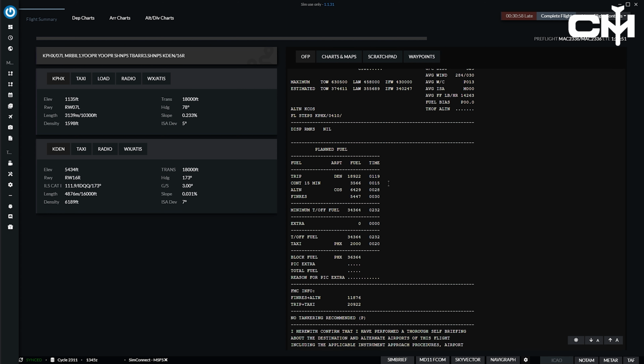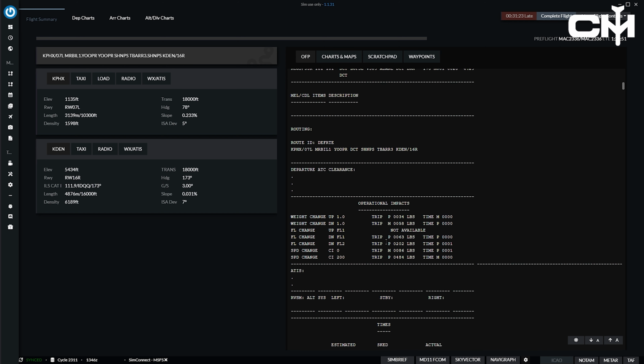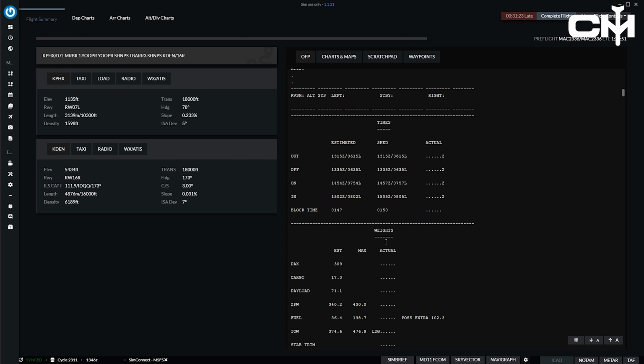So our trip fuel is going to be 18,922 pounds. Contingency fuel of 35.66, alternate fuel 64.29, KCOS is Colorado Springs, and final reserves of 54.47. Puts our minimum takeoff fuel at 34.364. I didn't put any extra fuel in there. I didn't put anything for taxi, but it is what it is. So our block fuel is 36,364. And then if we scroll down here, we can take a look at some of our weights.